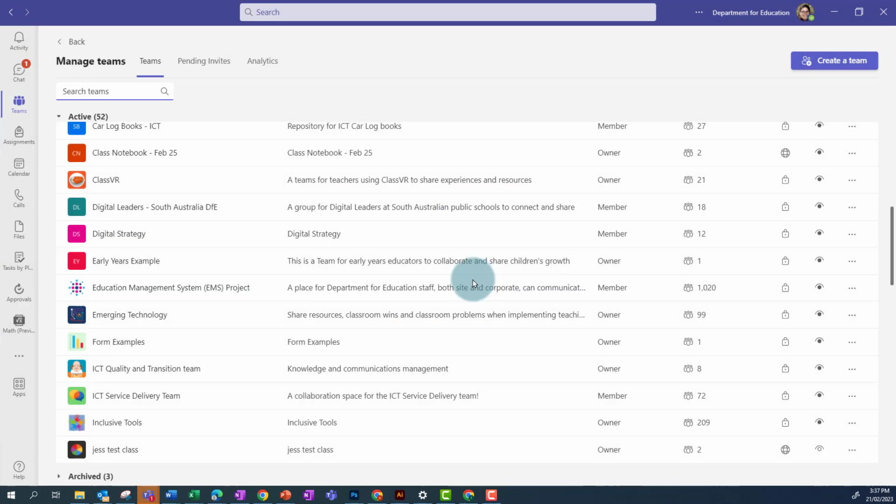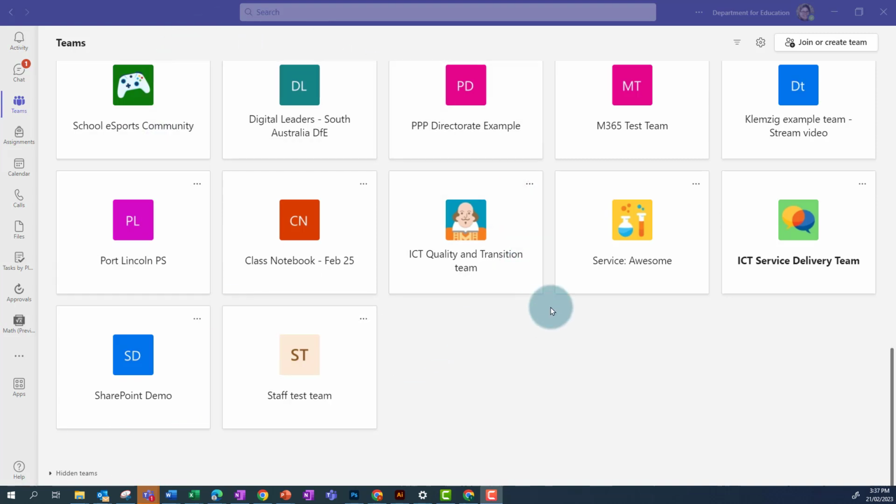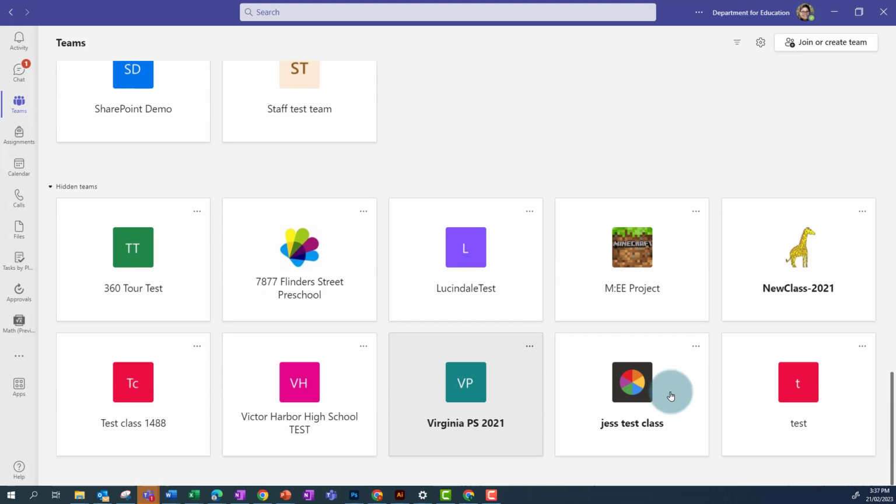You'll see the team will disappear, and if I click back, I can no longer find that team in my Teams home screen. It isn't in the hidden teams either, it has completely disappeared.